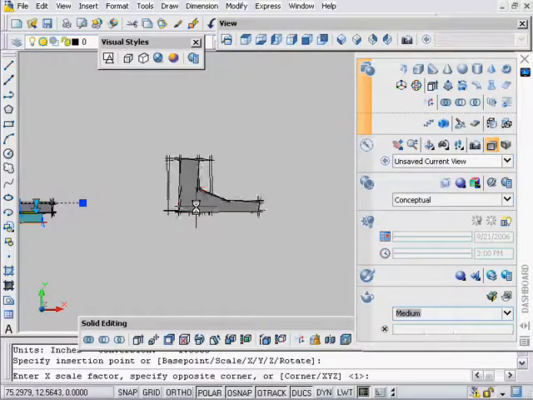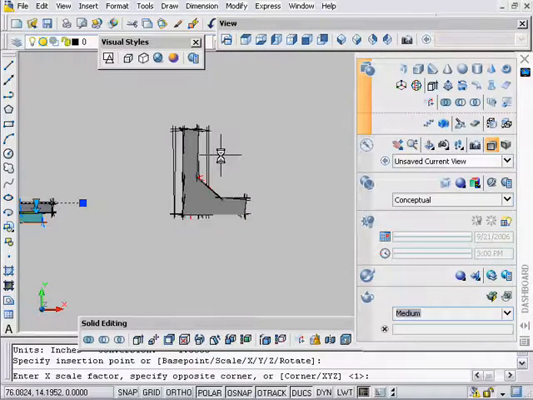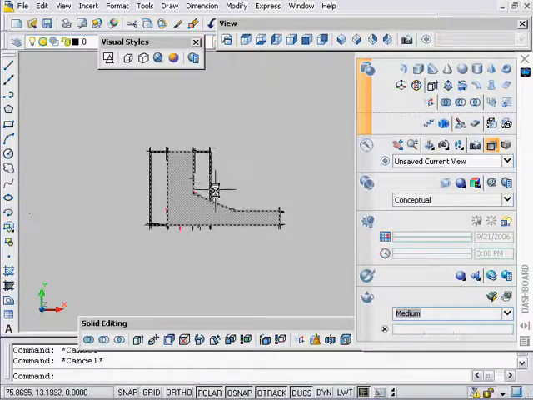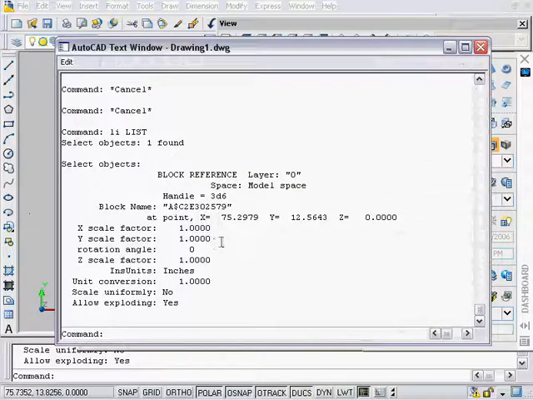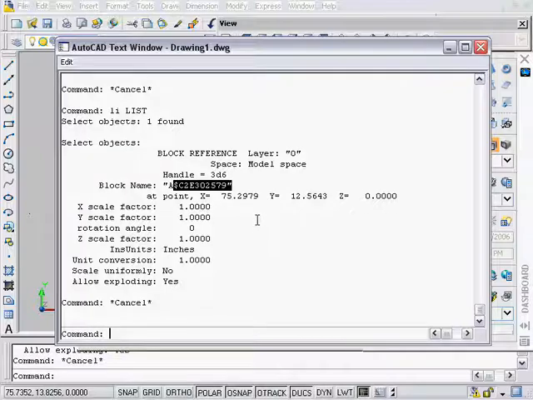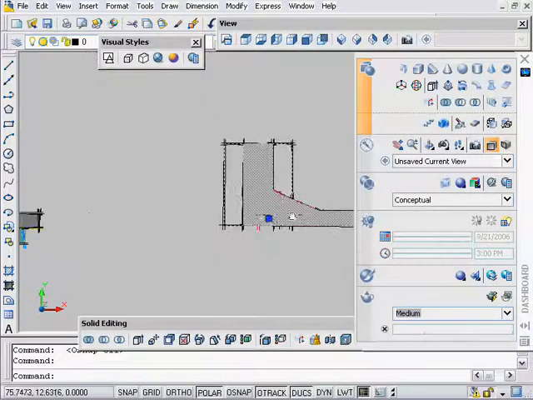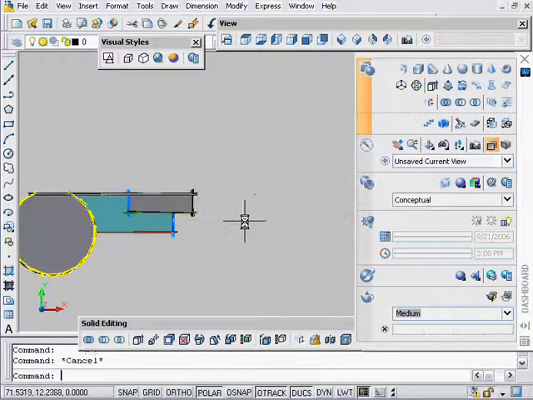I'm going to create it and look at the end of my crosshairs. Here I go. It's asking me for an X and Y scale and rotation. It creates a block out of that. If I list it, it tells me it's a block reference and this is its name, which I can go in and rename or do what I want. Okay. The main thing is that now I have a section based on that.